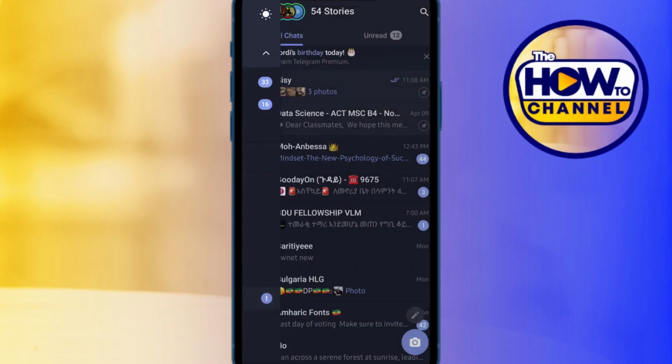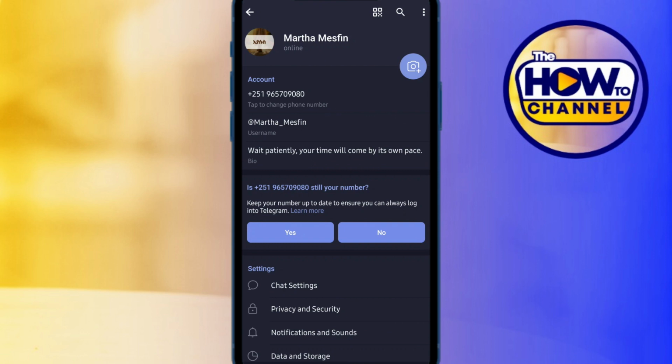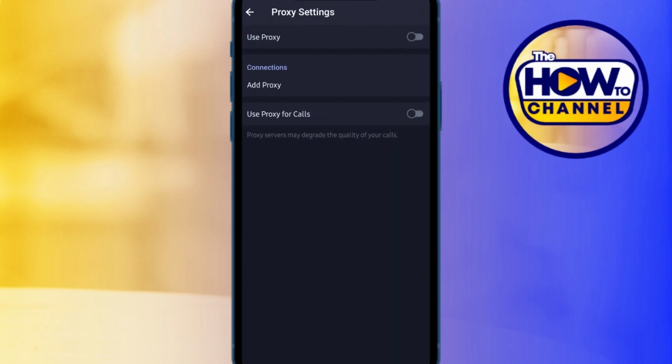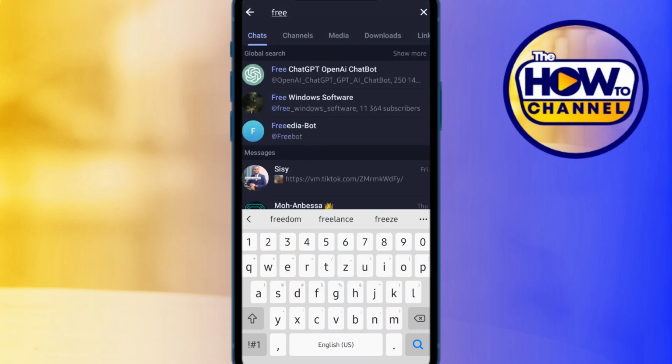So first I have something to show you. We just need to go to the proxy settings of our Telegram. As you can see, I only have one proxy set up. Now I will show you how to add more for free.